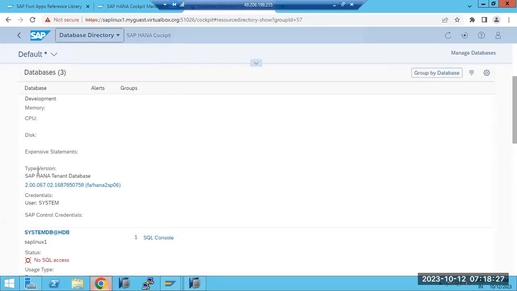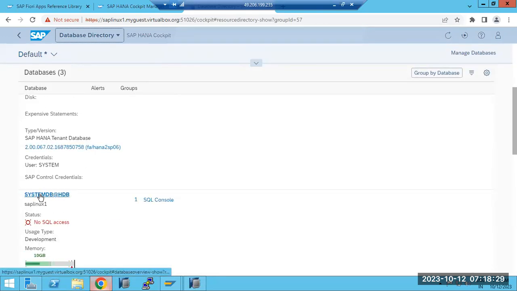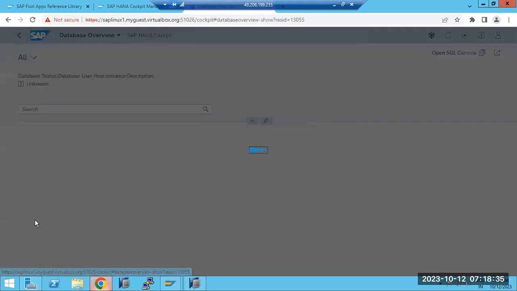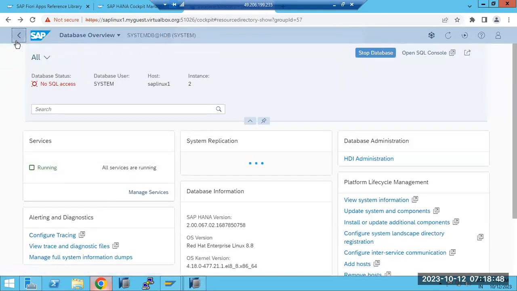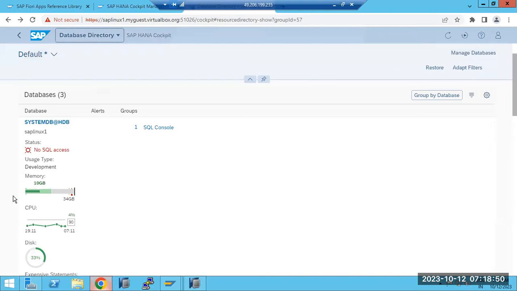So this is stopped, fine. SAP Linux 1, there is no SQL access. Fine. Okay. Then no SQL access means it's a secondary. Yesterday we have configured, right? So this is the secondary. So that is the reason it is showing like no SQL access here. So then go back.